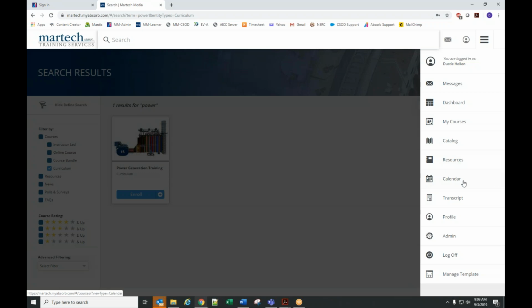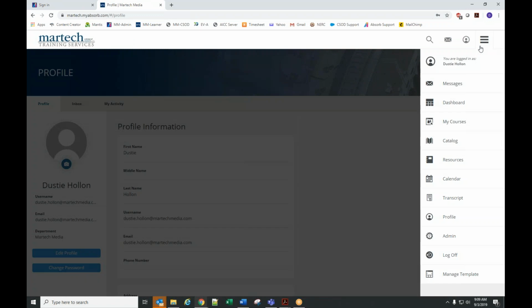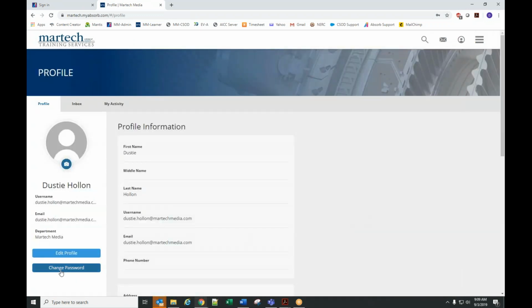Calendar, if there's any courses that are assigned to the user that have a due date, those are going to show up on the calendar. Transcript, we looked at the transcript earlier. Profile, clicking on the profile from the navigation, the user has the ability to change their password. So all they have to do is click the change password link, and the change password dialog will open, and the user will be able to change their password.